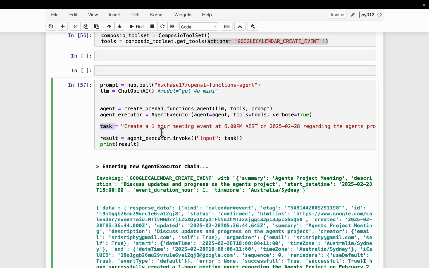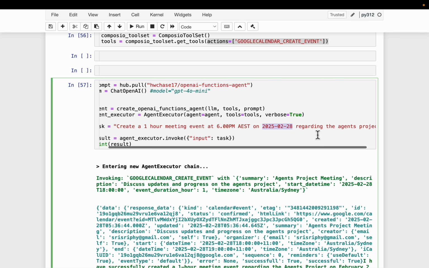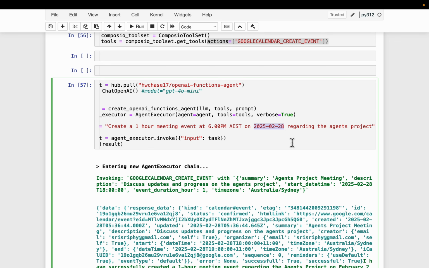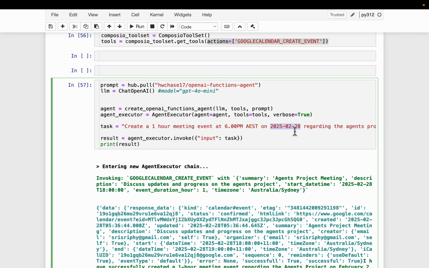Okay, so we are saying create a 1 hour meeting event at 6 p.m. this Australian Eastern Standard Time. Again, the date is today, regarding agents project. Now I tried saying today instead of giving the date, but the LLM and the agent do not know what the date of today is. So if we provide an additional tool which can let the LLM know today's date, we can use today, tomorrow, such type of thing, or next week, etc., instead of a particular date.